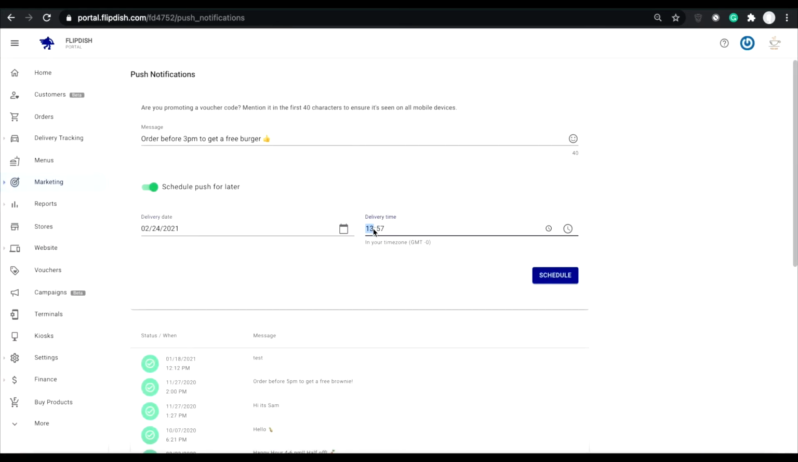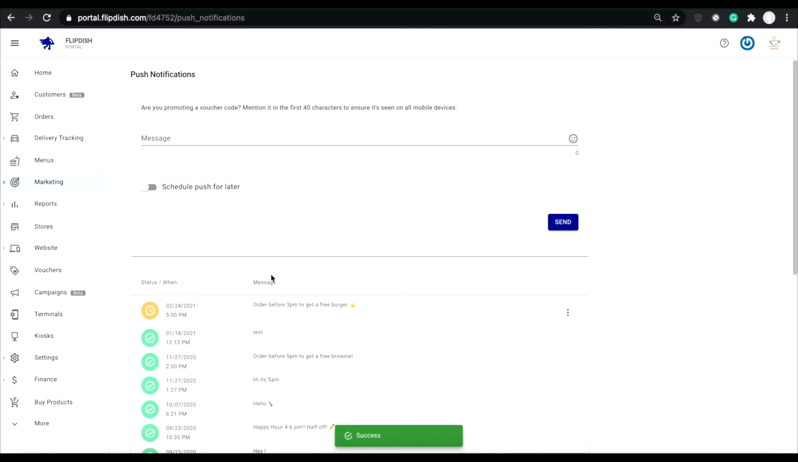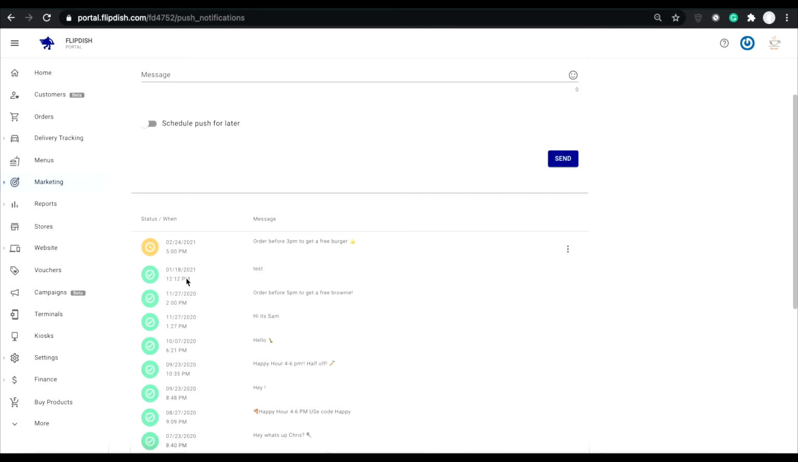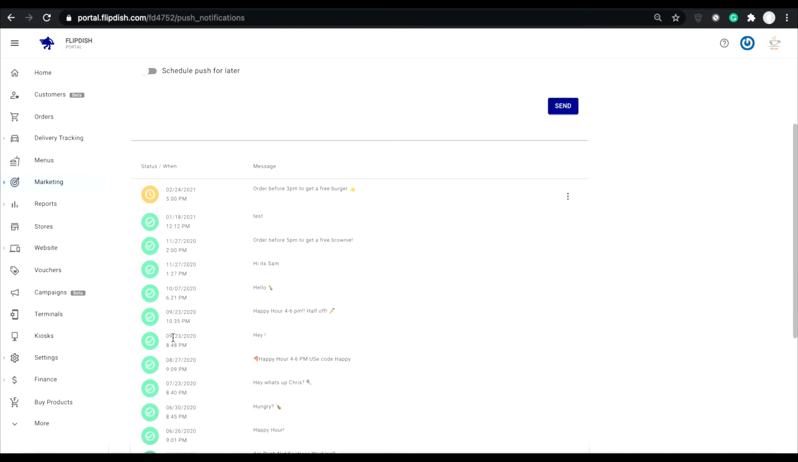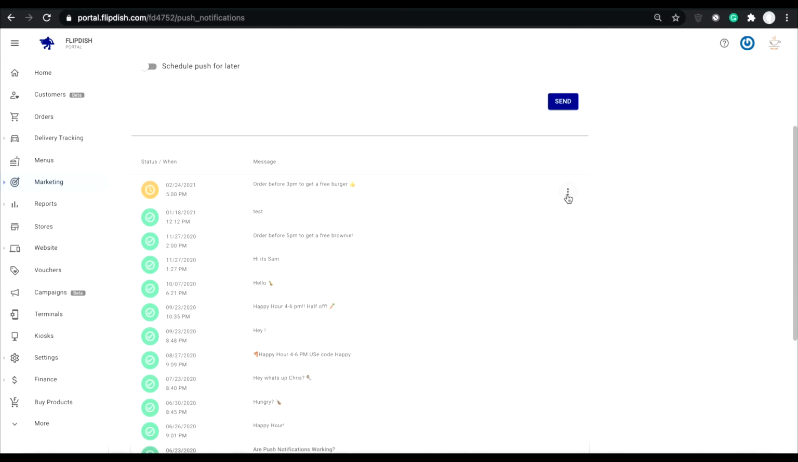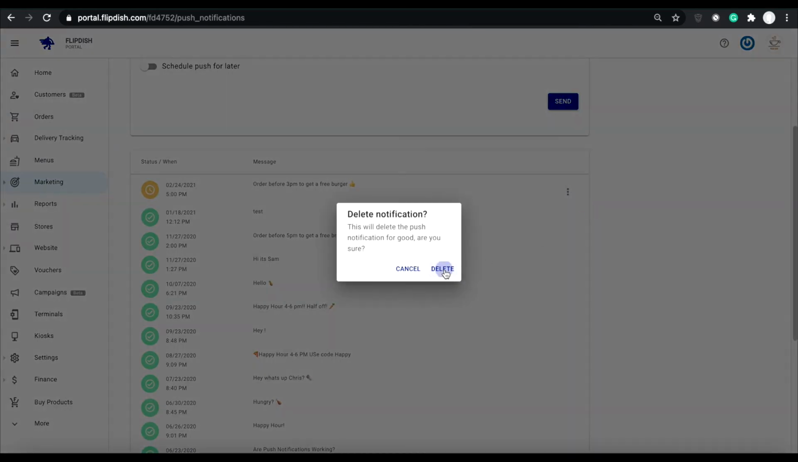Below the setup box, you can also see the previously sent push notifications to help you keep track of the frequency and the content your customers have been receiving. You can also see the scheduled push notification we just set up. If you decide you want to edit or delete scheduled push notifications, you can do this by clicking on the 3 vertical dots on the right-hand side of the notification. And that's it. As you can see, it's very easy to use this very effective marketing tool.